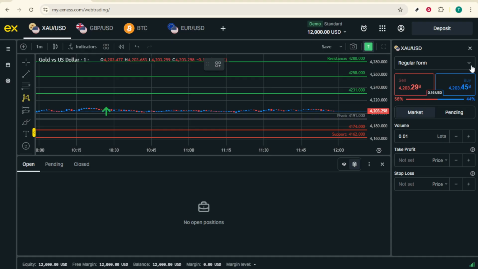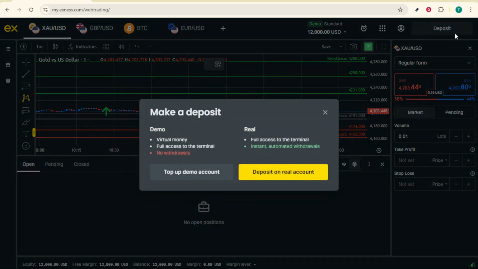Once your profile is verified, log into your personal area, often called the PA. This is your dashboard for managing accounts, deposits, and settings. Take a moment to familiarize yourself with the layout, then head to the My Accounts section. Here, click Open Account or the plus icon. From the list of account types, scroll until you find Standard Cent and select it. A cent account displays balances and trade sizes in cents, which helps you practice risk management with minimal capital.